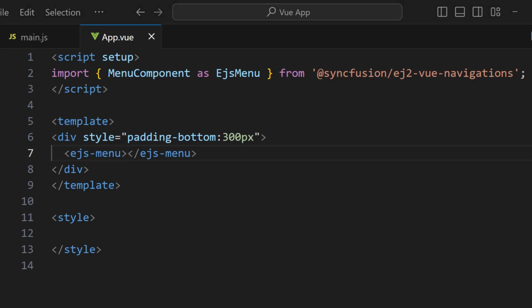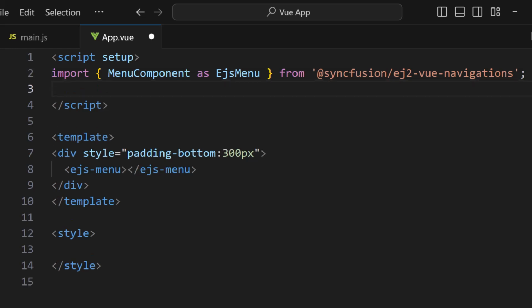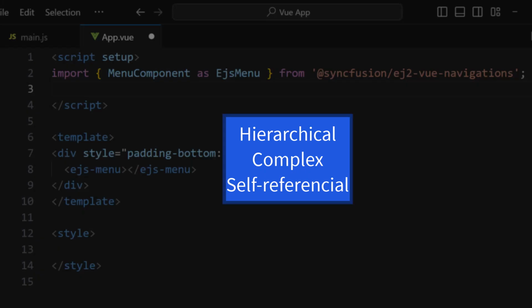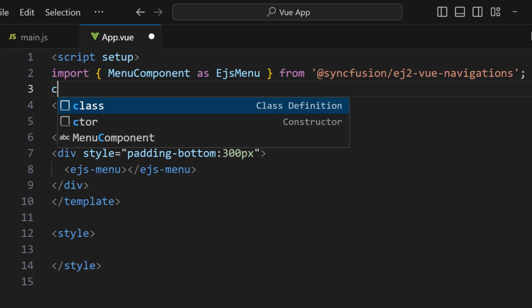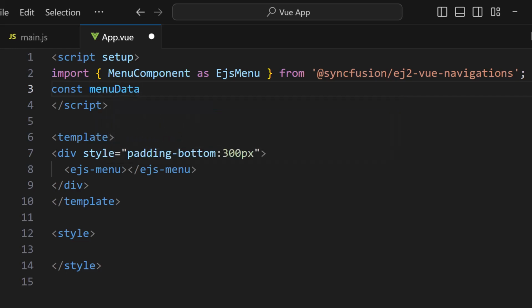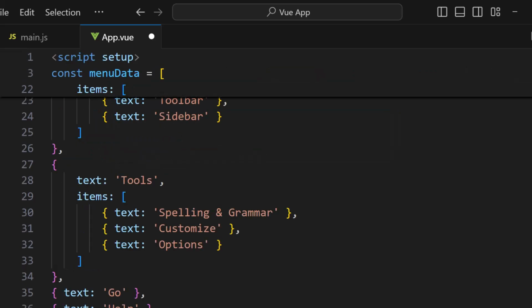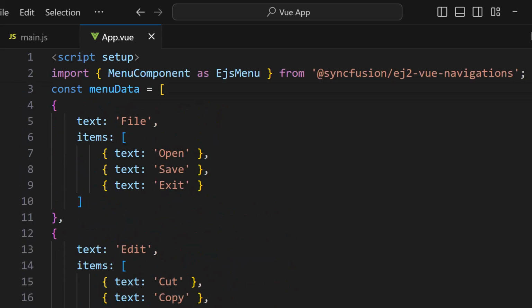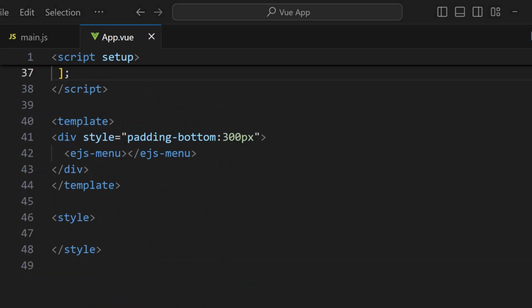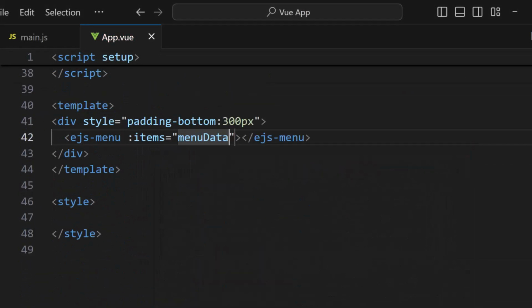To add menu items, a data source needs to be bound. The menu bar supports 3 types of data: hierarchical, complex, and self-referential. Now I will show the steps to bind hierarchical data to a menu. First, create an array named menuData. Then, assign an array of objects with text and items fields to specify the caption of the menu item and sub-items. Next, I assign this menuData to the items property.